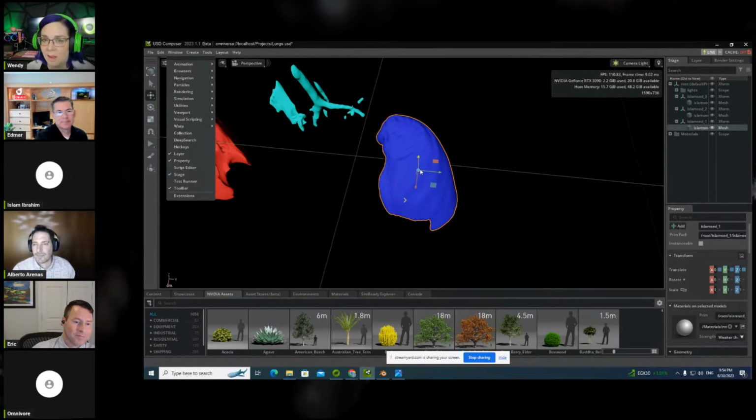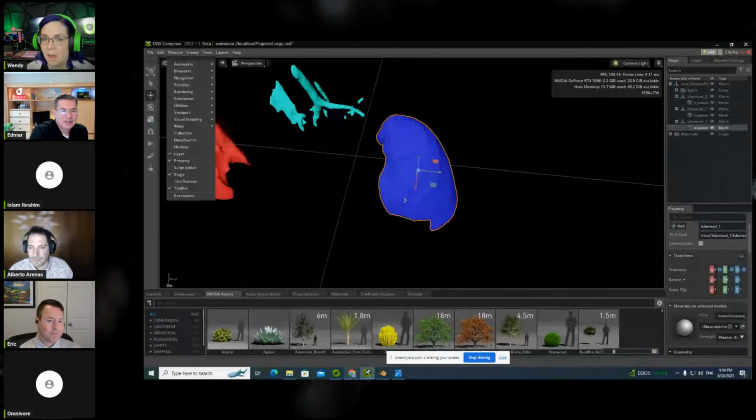That's it for now, that's the point. We want to make it live as we are building our extension, so we can take it from the platform to Omniverse automatically. That's for now. It's really amazing.